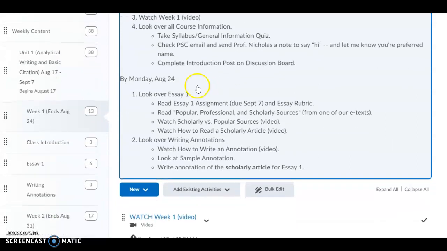So for Monday, I want you to look over the Essay 1 assignment. We'll go down there in just a second. So read the assignment and the rubric. That just gives you an idea of what I'm looking for when I grade it. Read popular, professional, and scholarly sources. That's from one of our e-texts. I want you to watch the video called Scholarly versus Popular Sources and watch the video on how to read a scholarly article. Again, all linked below.